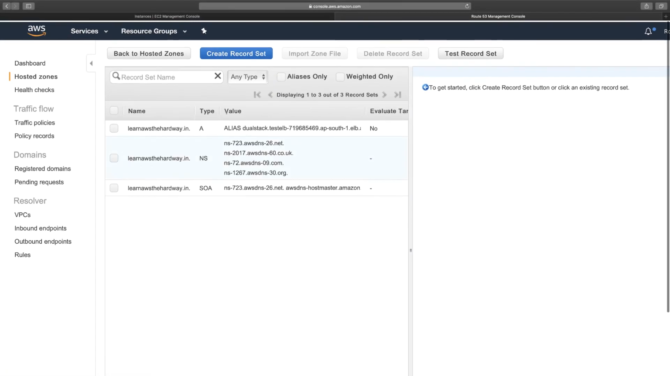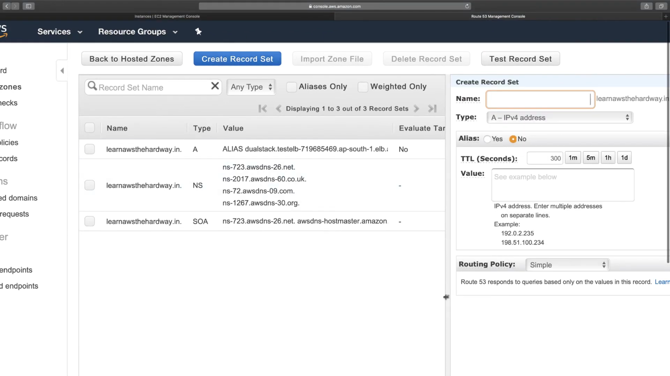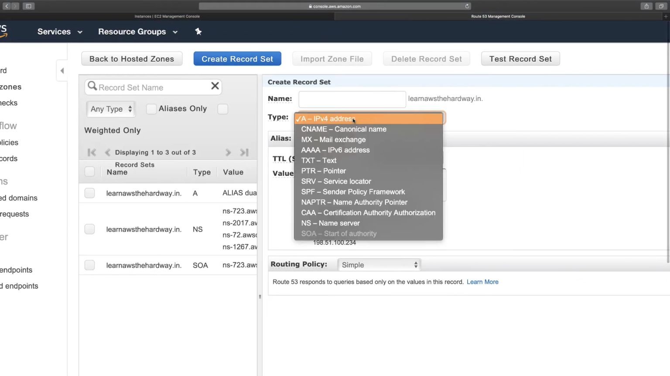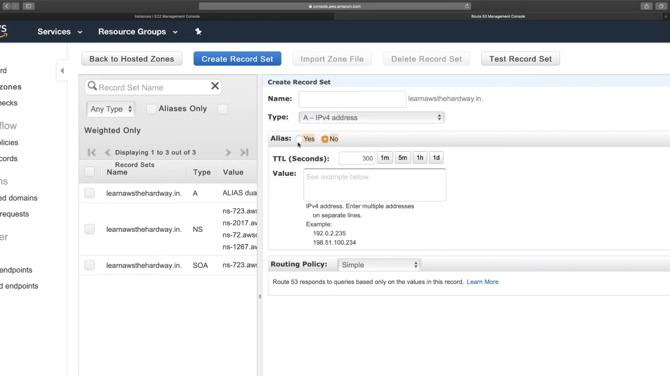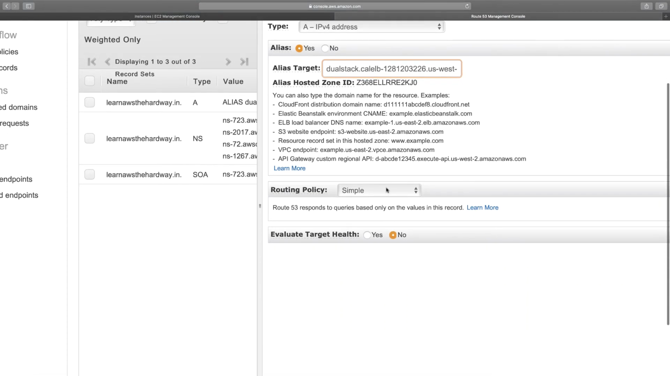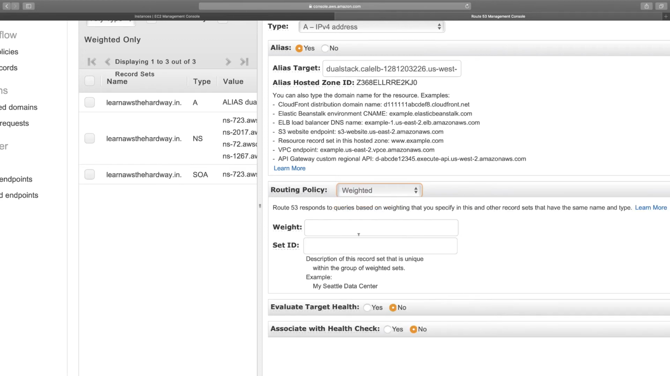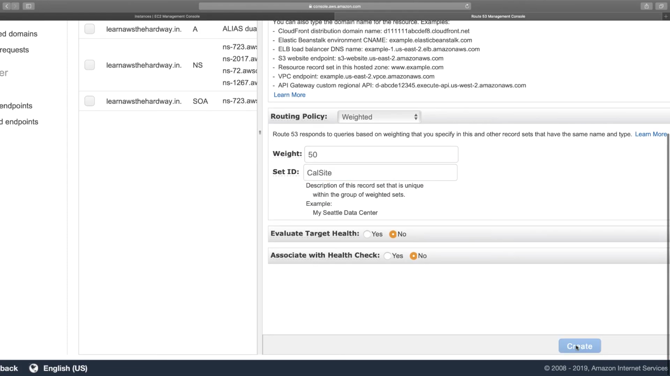Now I create a duplicate record set. This one would be for California, so I choose alias record and choose California's load balancer. Routing policy, weighted. I assign the weightage of 50. Set ID, California site. And that's it. Click create.